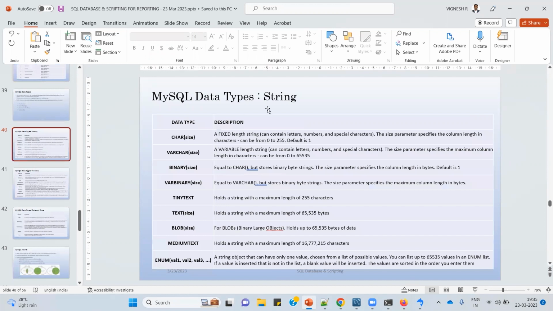So here, for example, the string data type, in a sense, covers all the string-based, variable-based values, like A to Z, kinds of characters we can use here. For example, character, varchar, binary, text, blob, medium text. Each has its own unique characteristics.